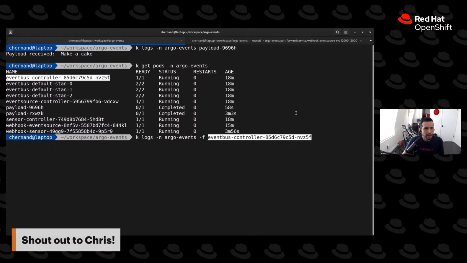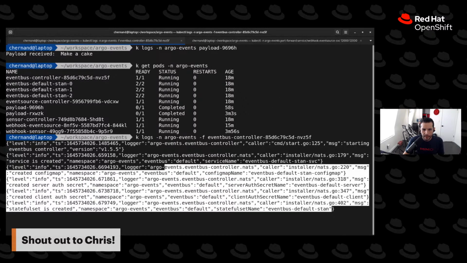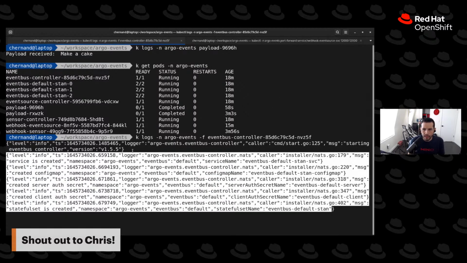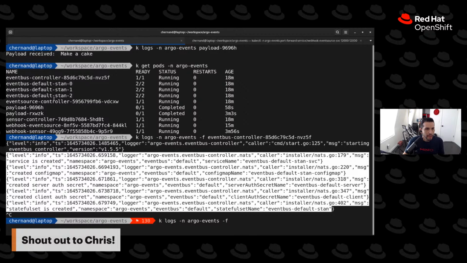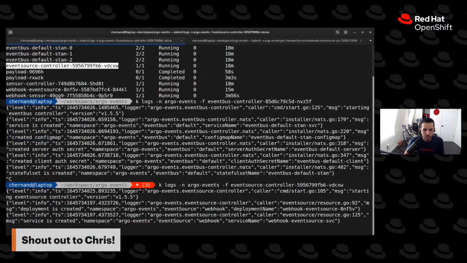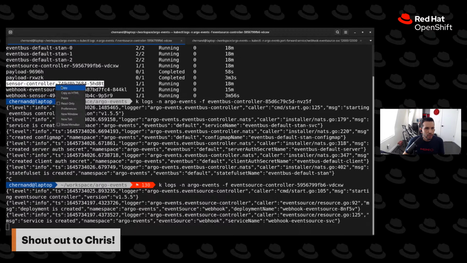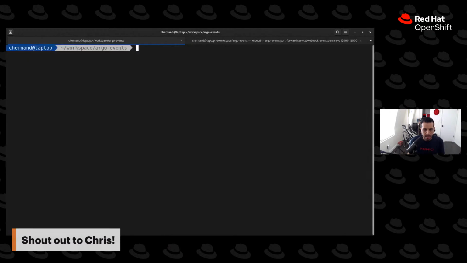So let's look at the event bus controller. Nothing there. That is just basic startup stuff. Let's look at the event source controller, webhook event. So it looks like it logs when the event comes. And then the sensor controller, this is the one I'm curious about. So let's take a look at that.